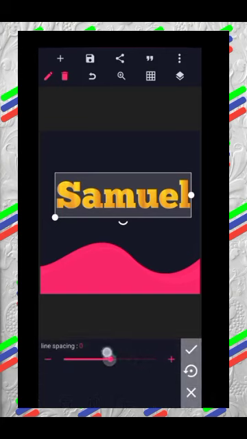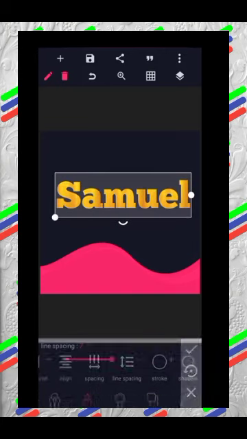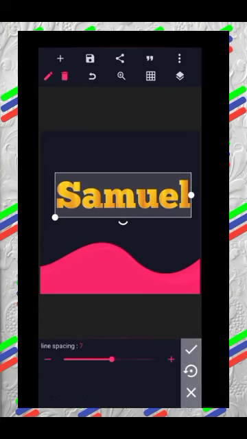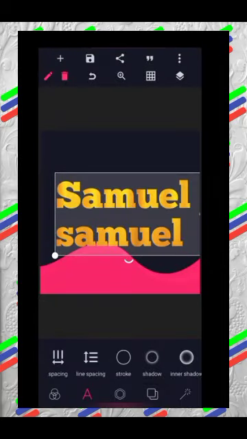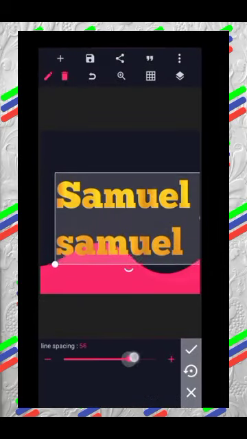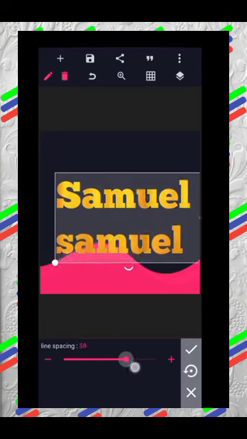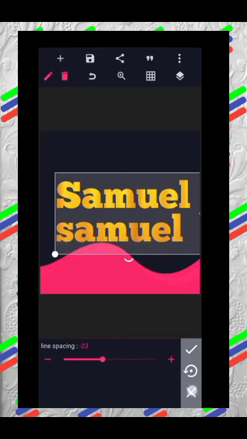Line spacing. The next one, this line spacing, for example, like this. Yeah. So line spacing, you see, this is what it did. This is exactly what it did.